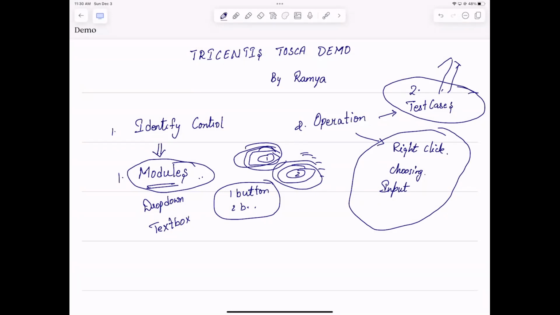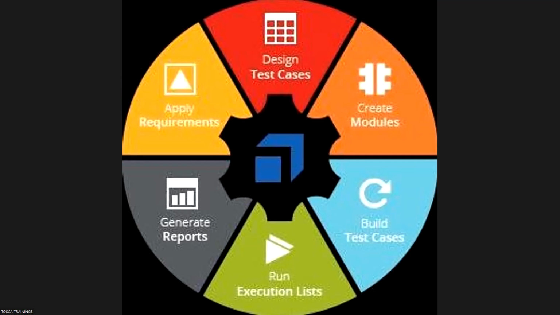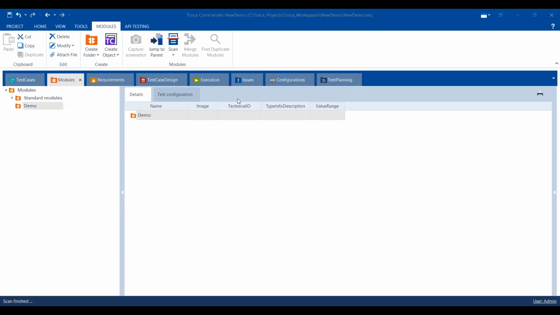Let me share you a new screen. I hope you can see my screen now.